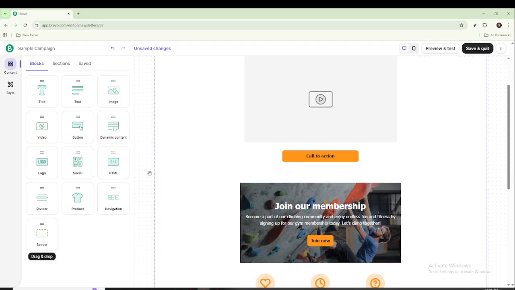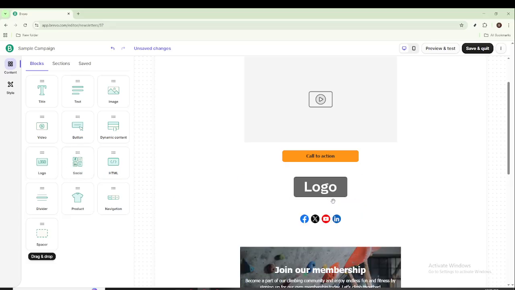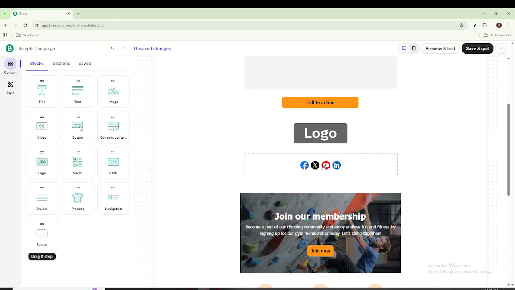Branding comes next. Insert a logo block so your email is instantly recognizable. Follow that with a social block to add your social profiles. Click each highlighted icon to update links or choose which networks to show. If you're showcasing items, add a product block. Then fill in the highlighted fields for image, name, price, and link.